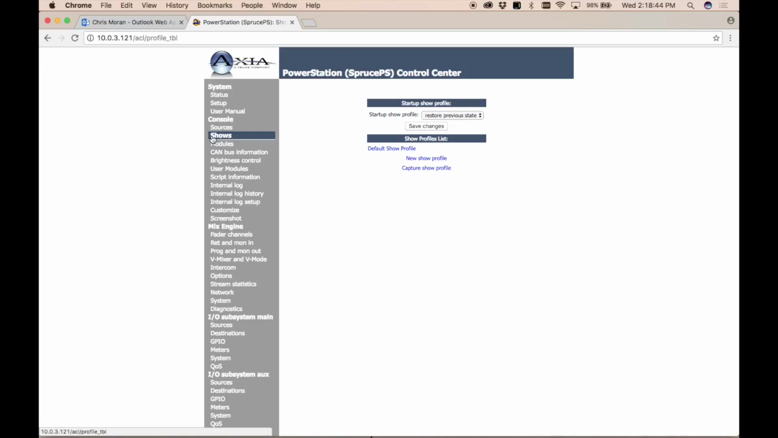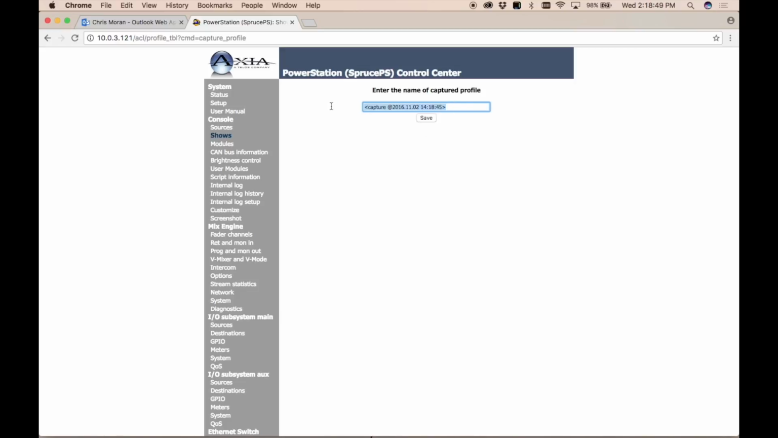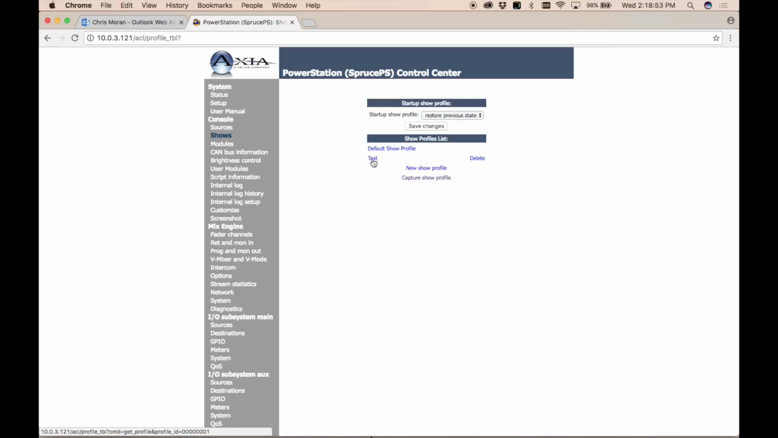You would simply go into the UI under Shows. You would say Capture Show Profile and give it a name. I'm going to call this Test because I'm going to delete it. And hit Save. And now on your console, when you go to load a new show profile, you can restore this layout exactly how it was when you captured it. Makes it super convenient if you have various announcers who are using the same console who want different layouts or also different mic processing options that you may want to set up for your various talent. It's a super easy way to do that.